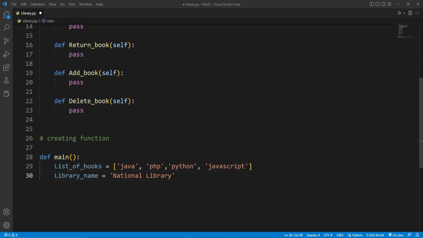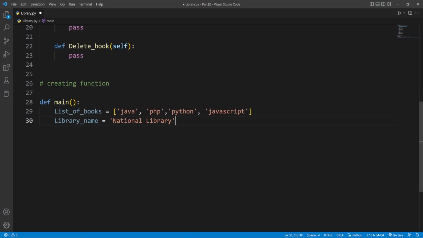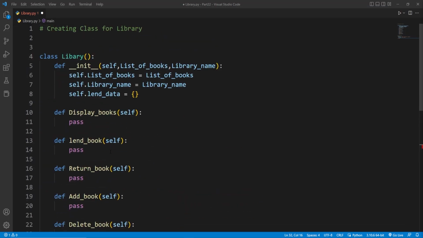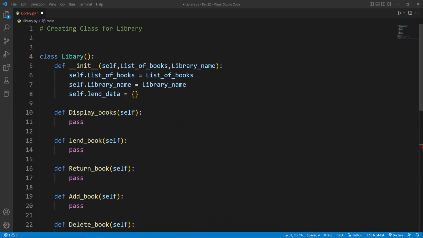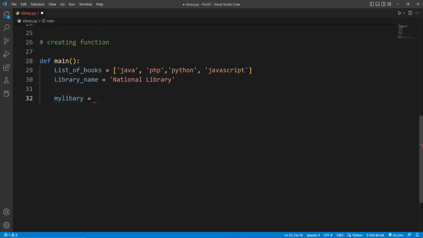So we are able to create the object using the class name. And our object name is my library. So I'm going to type my library equal to, and to create this object, I'm going to call the Library class. So I copy the class name and I paste it here. And as you know, to create this object, we need to pass a total of 2 parameters because our constructor takes 2 arguments, list of books and library name. And we already have these variables in our function. So at first, I'm going to pass list of books. And in our second parameter, I'm going to pass the library name. So we successfully created an object using this class name, Library.